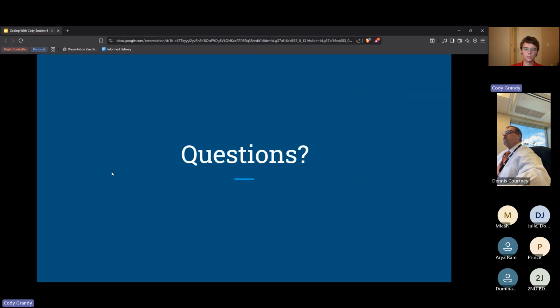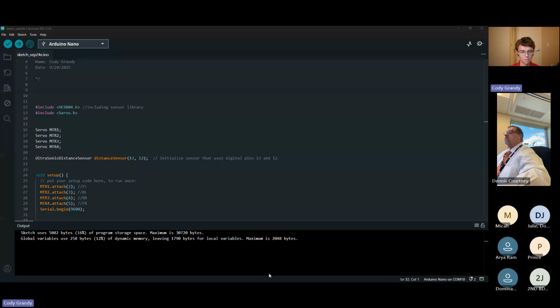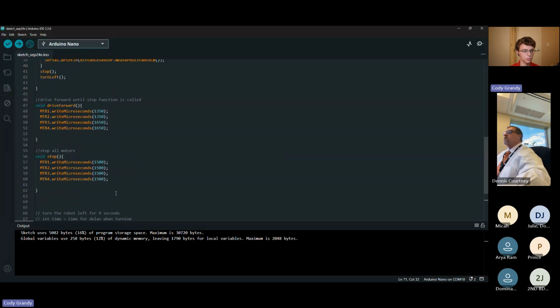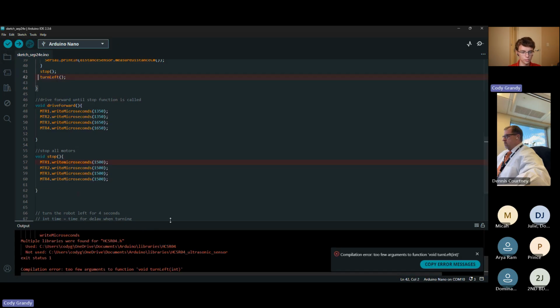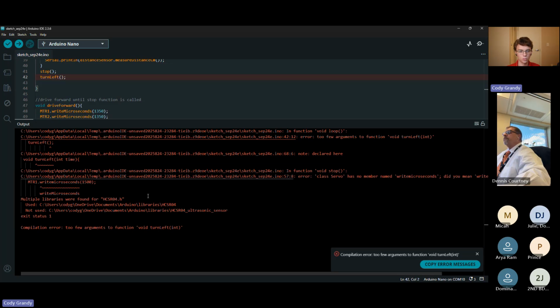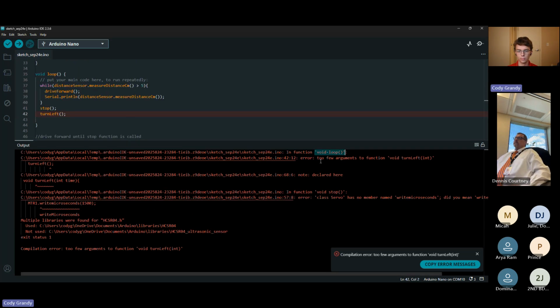Well, so there's a few common programming errors that you might run into. For example, if your code doesn't actually compile, I'll show what that looks like again. I'm going to go back to here again. All over the place today. Say you mistype something and make it lowercase, and then when you try to verify it, you'll get all this red text. To understand what this does, it'll say first of all in which function the error is. So in this case, in the loop, too few arguments to function turn left.